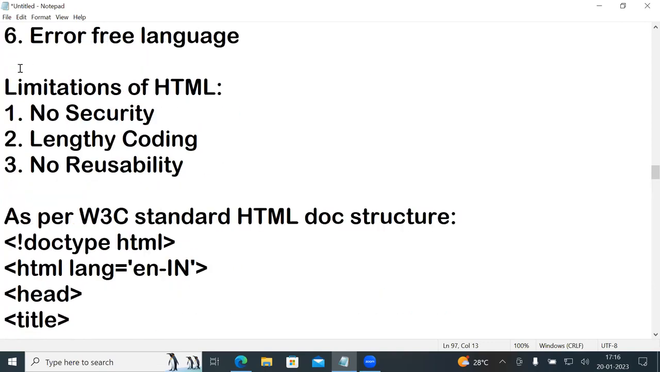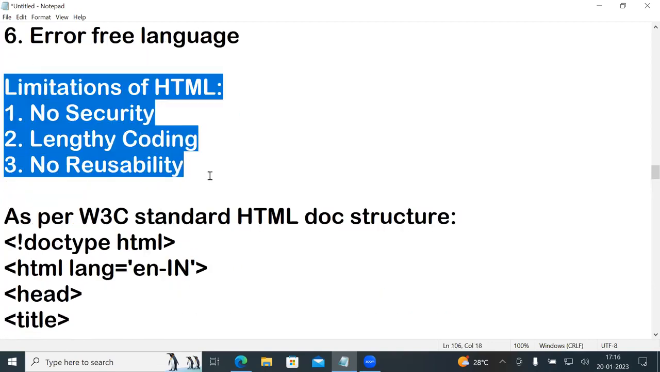Now I'm entering the limitations of HTML. What are the major limitations? Security is not there, because security is not a matter of client side. Security-level things we can see later. Next one, lengthy coding. HTML open, HTML close, head open, head close, body open, body close. Everything opened should be closed. So automatically the code will be too lengthy.